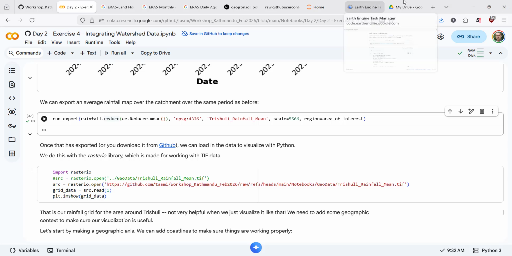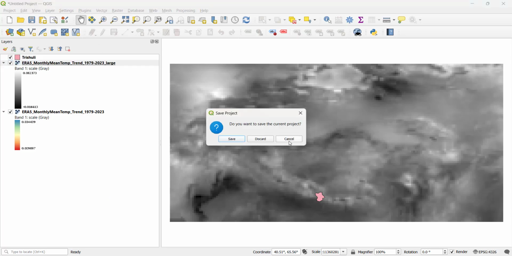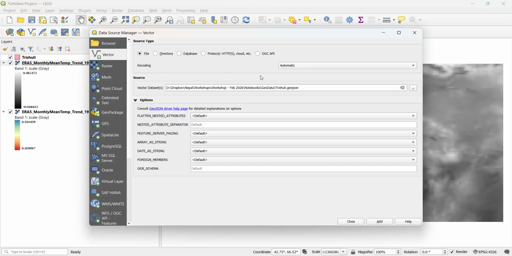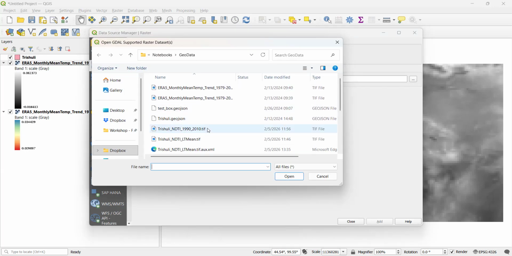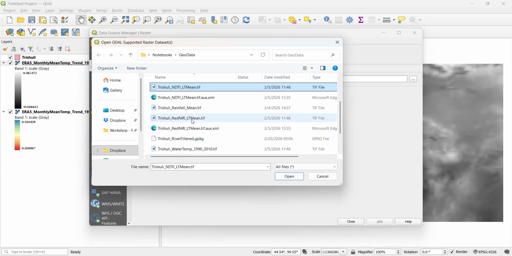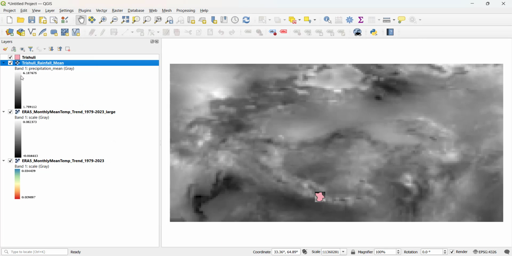Once you've exported that, you can download it from GitHub or straight from your Google Drive. I think I can open the version that I saved here already. Let's see if I find this. So geodata, Trishuli rainfall mean. Just so we can see what this looks like.